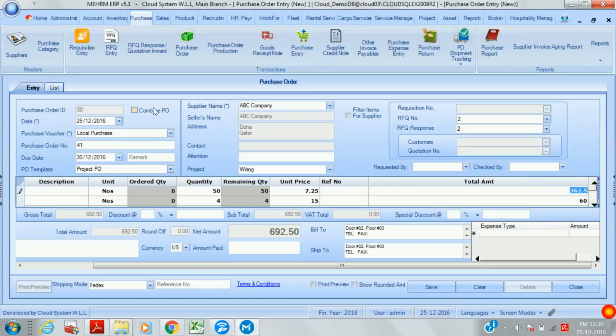And we can also combine the purchase orders. It means we have a project and we have issued different LPOs. We can combine these LPOs into a single one and send it to the supplier as a whole, in one go. And this is the LPO.